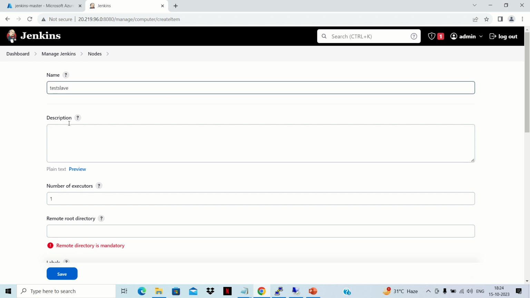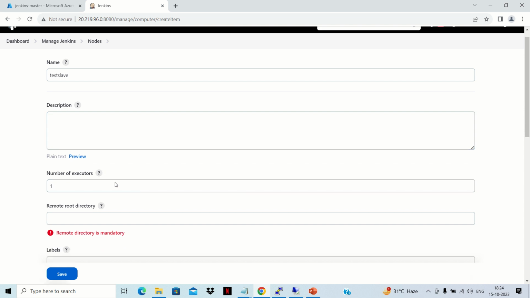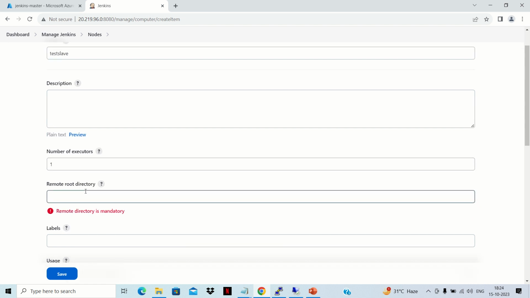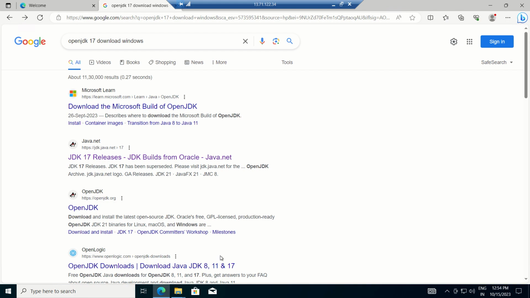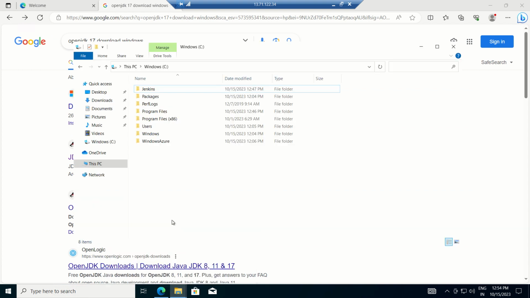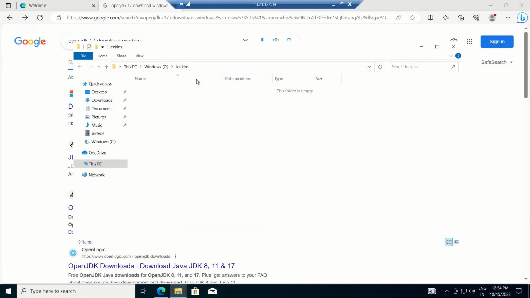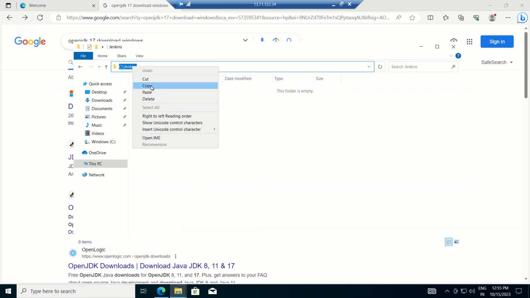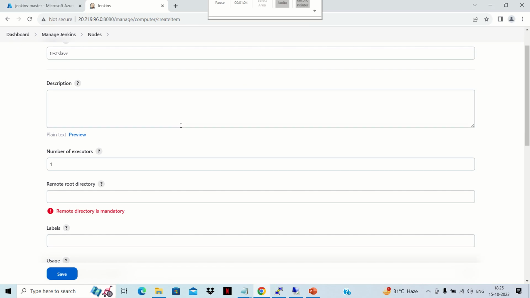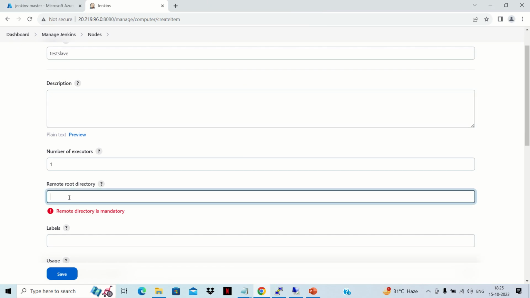So the test slave name is coming here. Description, if you want to give any description you can give it, and if you don't want to, let it be as it is. In the number of executors, let's keep it as 1. In the remote root directory, we need to give a directory which is present on your slave. So we'll go to our Windows machine. Here I have created one folder under the C drive, a Jenkins folder. So we'll copy this folder and place it here.